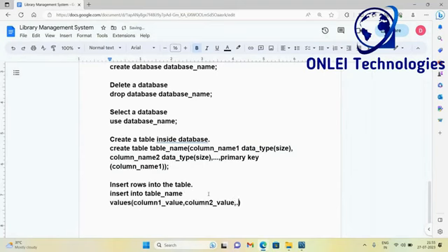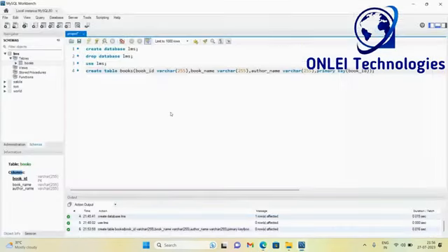Okay, that is what you will be able to do here, and you will be able to use it. That is how you can insert rows into your table. If you want to insert rows into your table, this is the command that you can execute here. Okay, so let's try to execute this command.